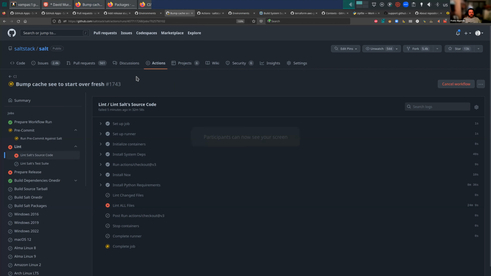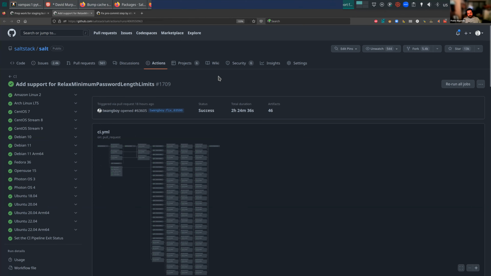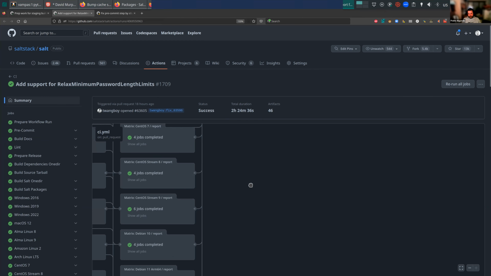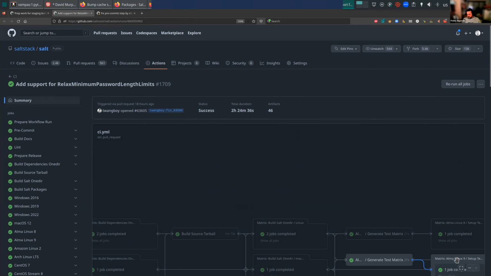So not this one. This one is what I'm working on. It's broken. Let's show you something that is not broken. Aha. So this is okay. Let's show you a pull request that was made by Shane, and this is our pipeline. As you can see, it has a lot of steps in it.